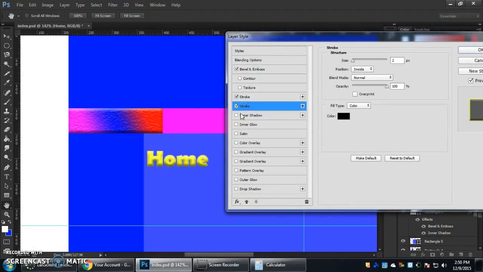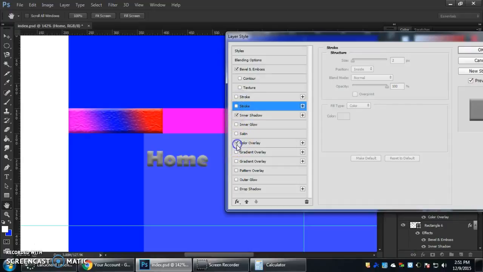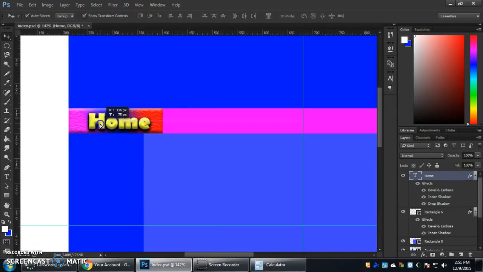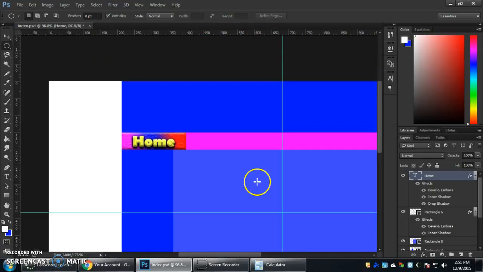You could also add another gradient to this text if you'd like to. I'm just going to keep it simple and add a couple of these options to make it stand out a little bit. Maybe a drop shadow, and we'll call it a day on that. Put it into place here. Make sure it's centered and looking good. And essentially that is all you need for your button.